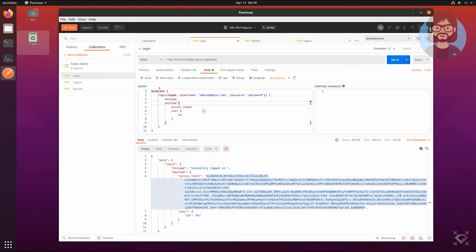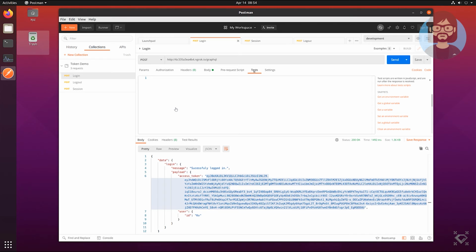So this helps us in one way to not having to replicate the process for every request, but it's still not automatic. How do we automatically set the token after logging in? So the process is quite simple. What you do is you go to the tests tab and you want to capture the response of the request. Now we're grabbing the response and converting it to a JSON.